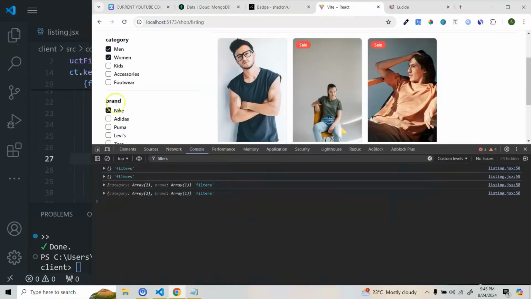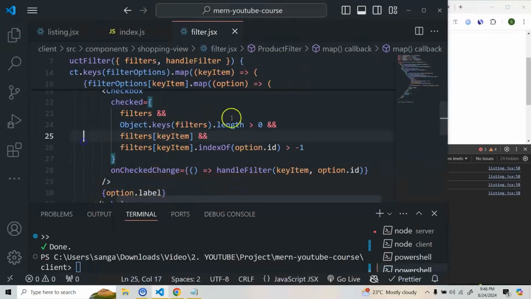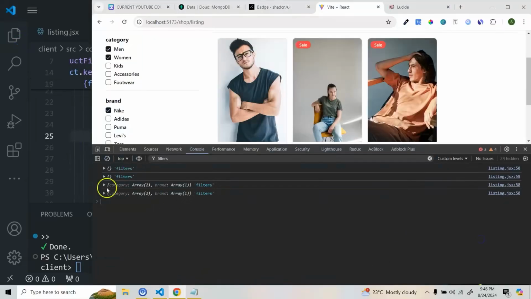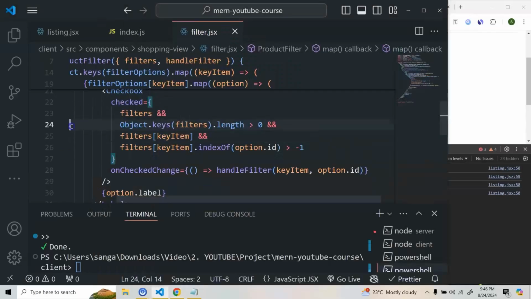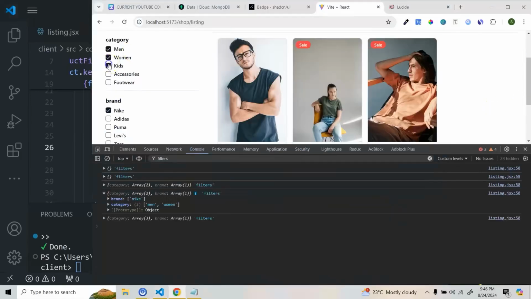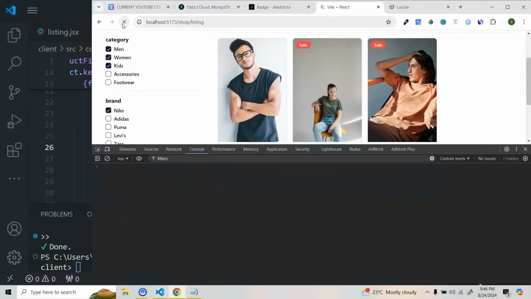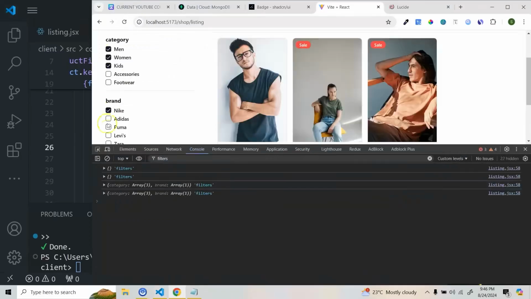Awesome, so it's coming. This is exactly what we're doing: filters of key item is either category or brand, and inside this we are checking whether Nike or men and women is present or not, and for that we write this logic, that indexOf that option should be greater than -1. Now if I select kids and refresh this page, see what will happen. See, these are pre-selected, so it's taking from the session.